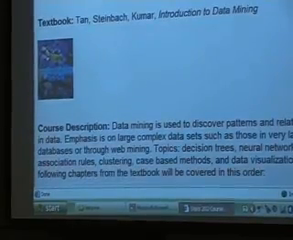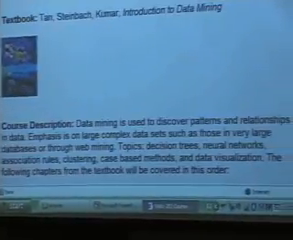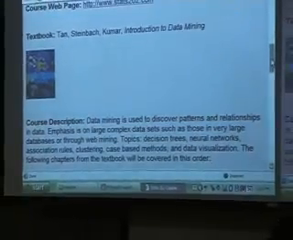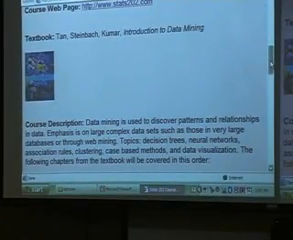Course description. Okay, so this is the Stanford generic catalog description. It says data mining is used to discover patterns and relationships in data. Emphasis is on large complex data sets such as those in very large databases or through web mining. Topics are going to be decision trees. We will talk about neural networks. We'll talk about association rules, which if you're coming from a stats background like I am, that's something new. We will talk about it. Clustering you've seen before, no doubt. Case-based methods and data visualization.